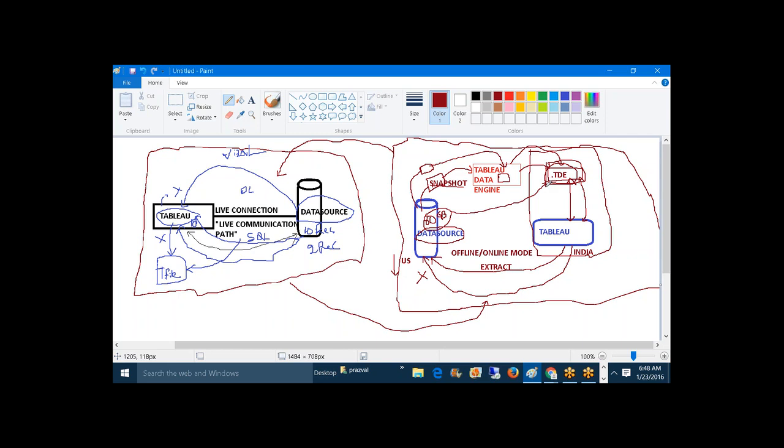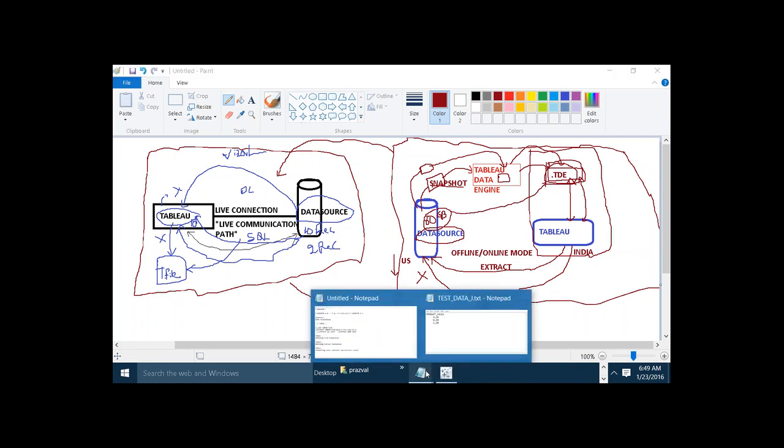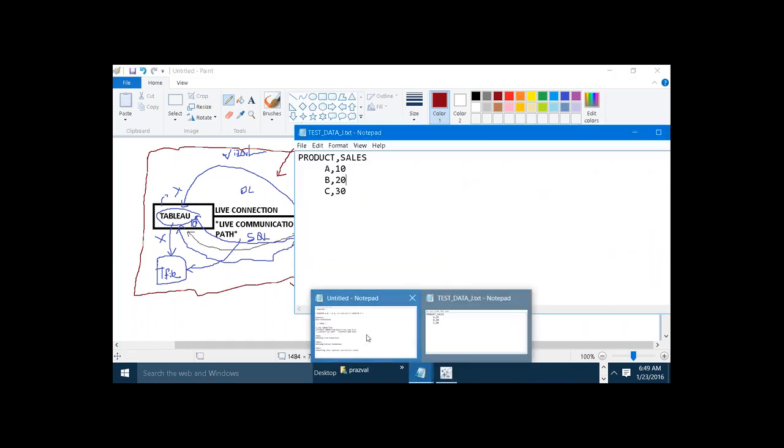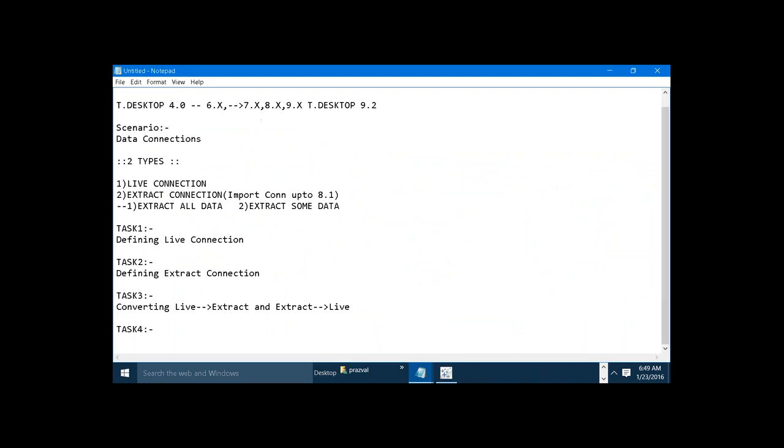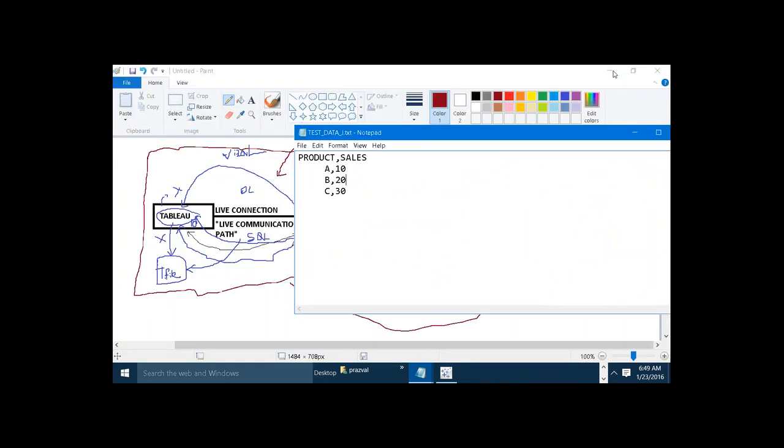So would the extract file size be 80 GB, less than 80 GB, or more than 80 GB? Okay, that we need to know. To demonstrate this, my task 4 is checking the extract file size. So what does the extract file size mean?